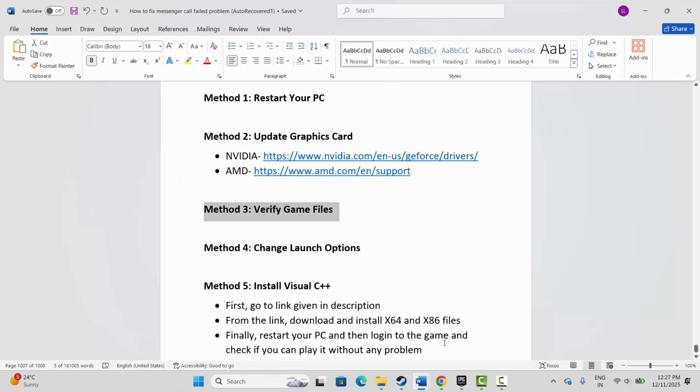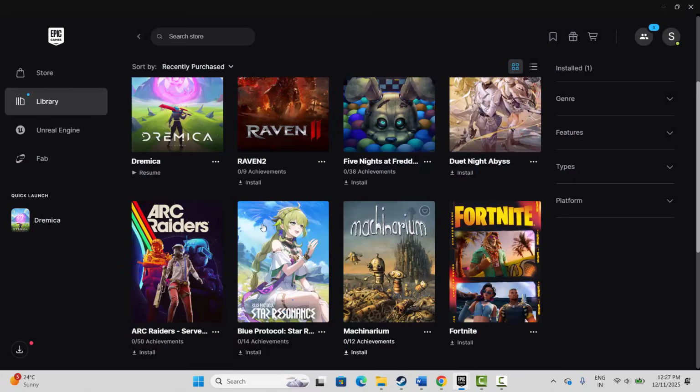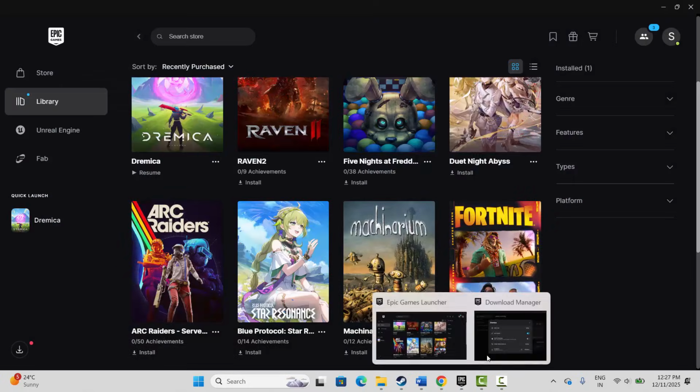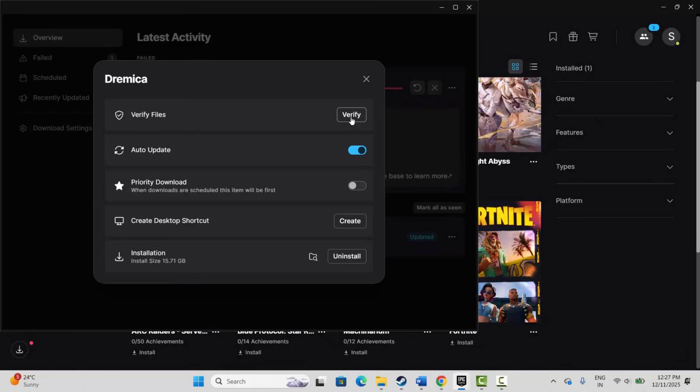So for that, go to Epic Games. Now under library section, here you have to select your game, and after that, here you can see verify option. Simply click on it and then check if the issue is fixed.